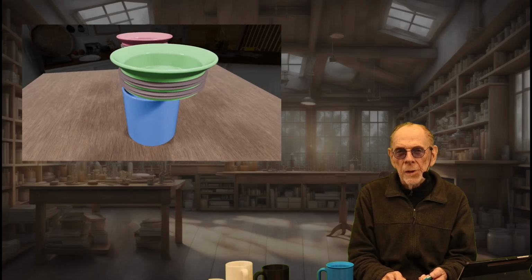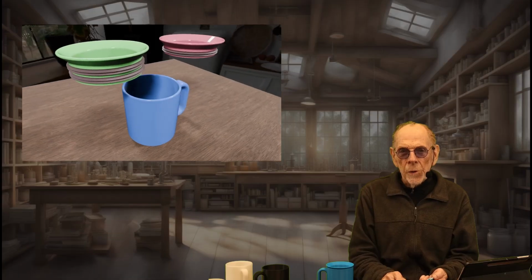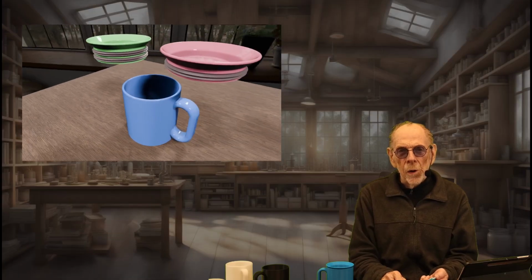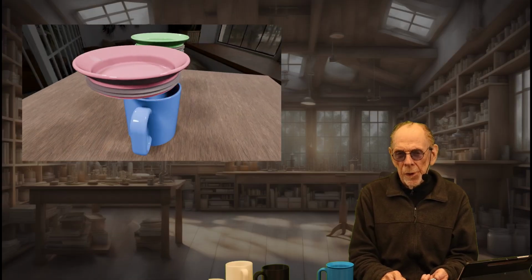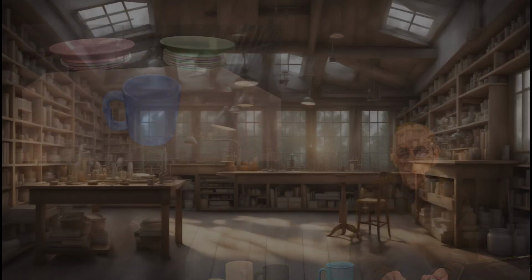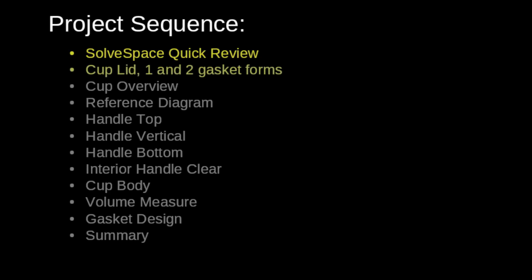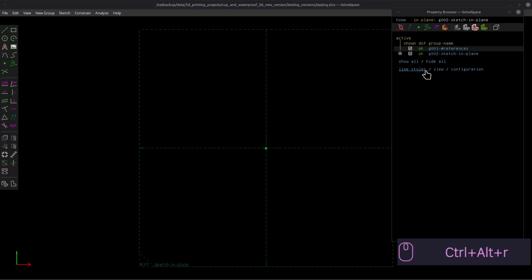Before getting into the main cup design, let's start with a relatively easy SolveSpace drawing, the waterproof cup lid. Okay, for the first drawing, I'm going to render one of the cup lid designs, this one with 1 gasket. It's one of the simpler drawings, so I thought I'd start with that, sort of to break people in.